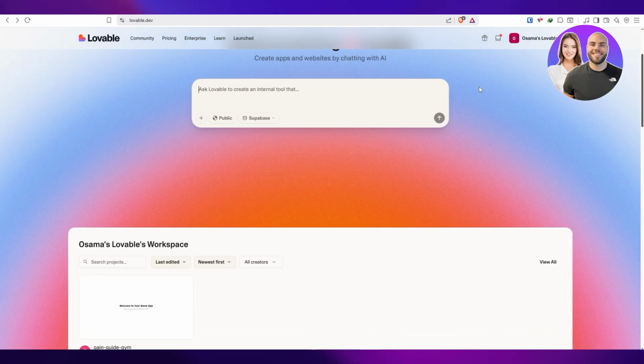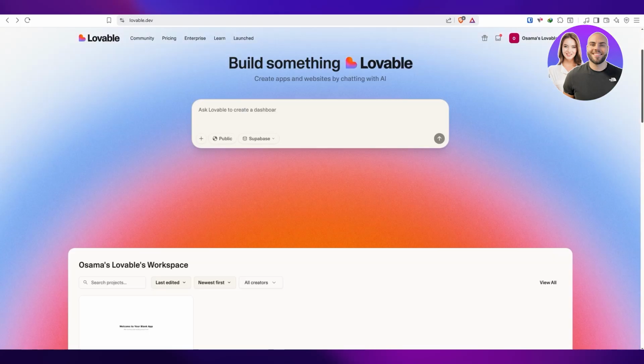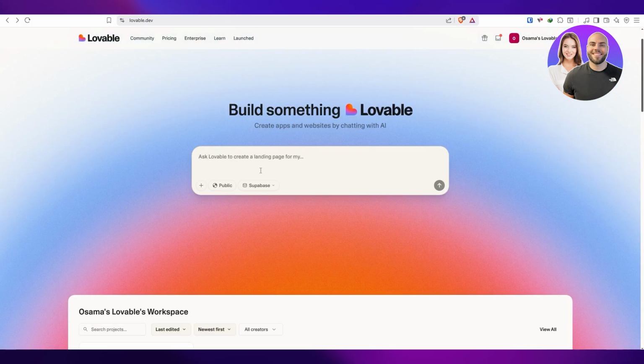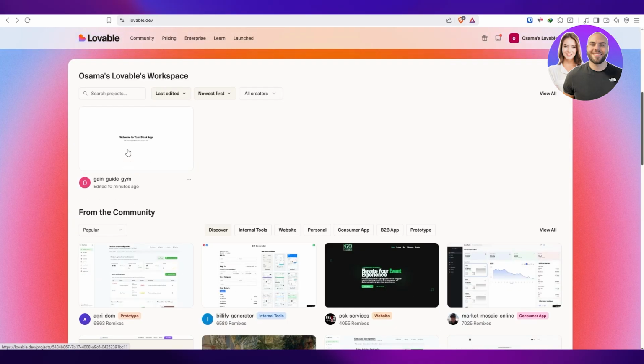So first things first, what you need to do is go ahead and log in and make sure you have a project. If you don't have a project, you can go ahead and select one from the community, or just type in right here in the search bar and it'll create a project for you. Now once you've created a project, you're going to open it up, right?